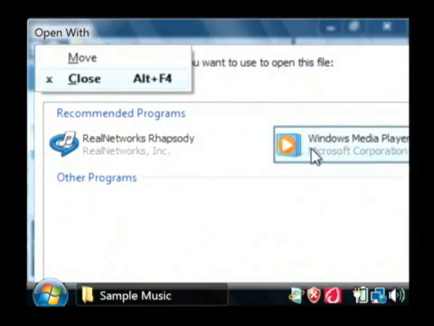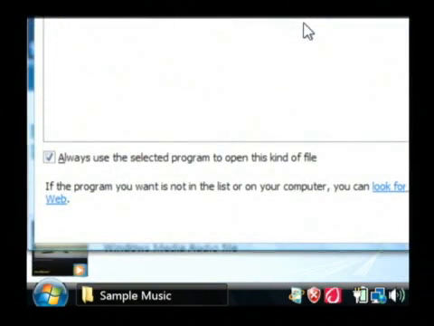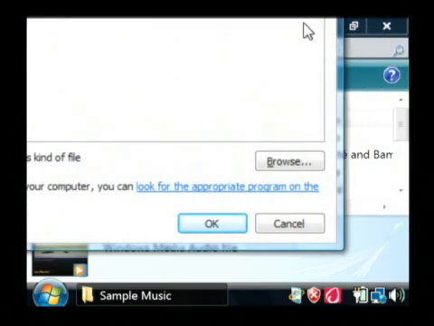And then if you will look down a little bit towards the bottom of the screen, you'll see a checkbox that says always use the selected program to open this kind of file. Check that and then click on the OK button at the bottom of the screen. You have now made it to where Windows Media Player will open by default any music that you open.